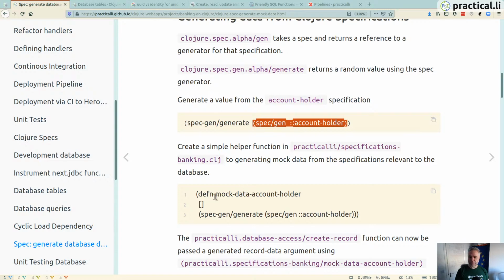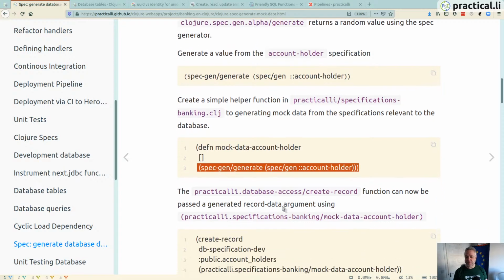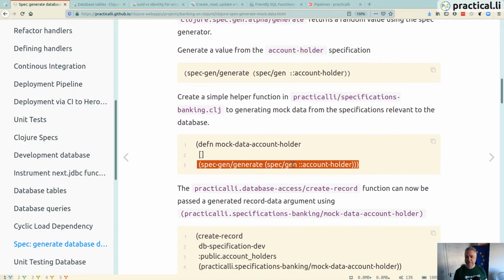And in the code, I've added this mock data account holder, mock data for the account holder, and it's simply doing a spec gen generate account holder. Then we can call this wherever we need to, without having to include all the spec namespaces in other namespaces. So we just need to include wherever we define this and call that function.